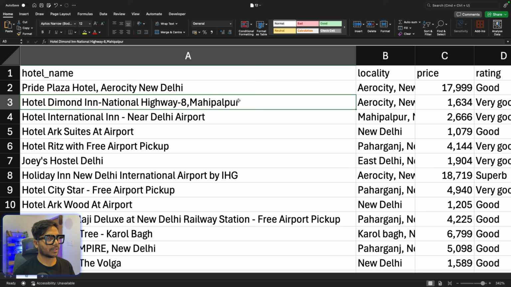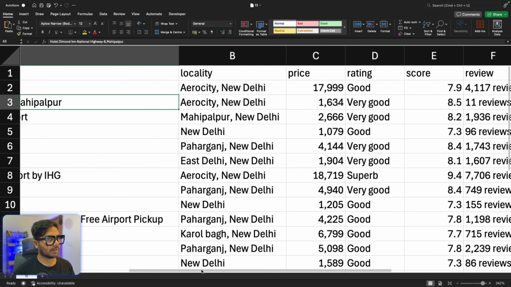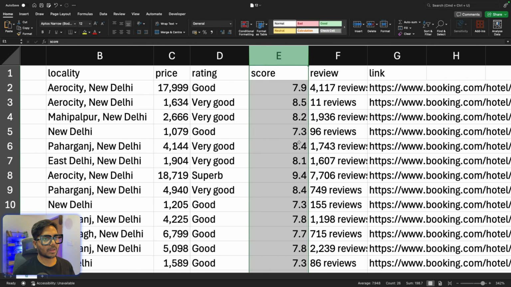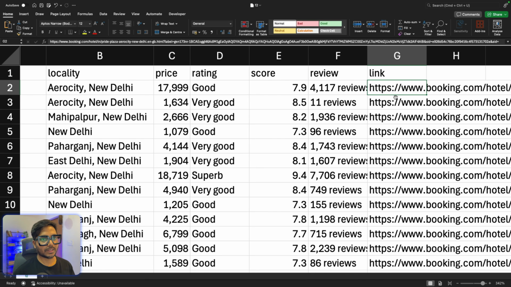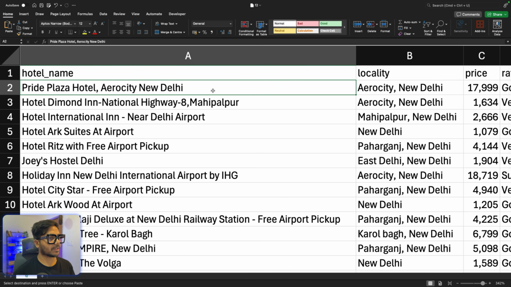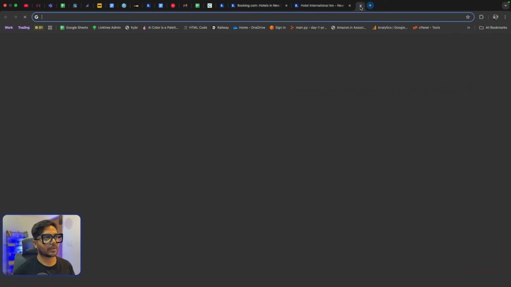We have the hotel name, we have the locality, which is here. Okay, and we have the price, right? We have the score, we have the view, and what else? We have the link, right? So interestingly, the link is also working. I believe the first hotel is Pride Plaza. Let's go ahead and check whether the hotel link is working or not.